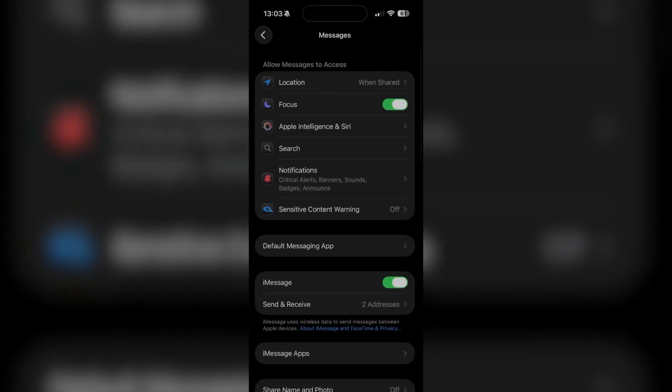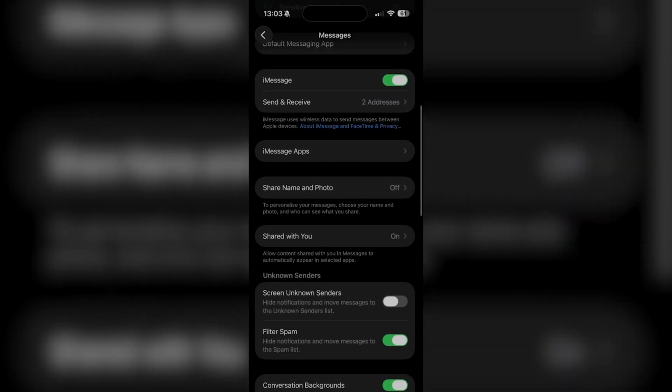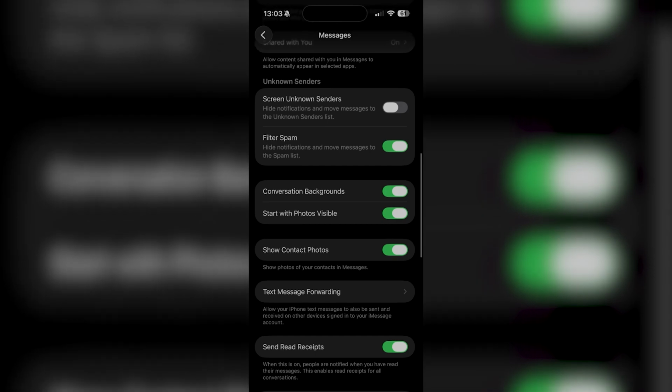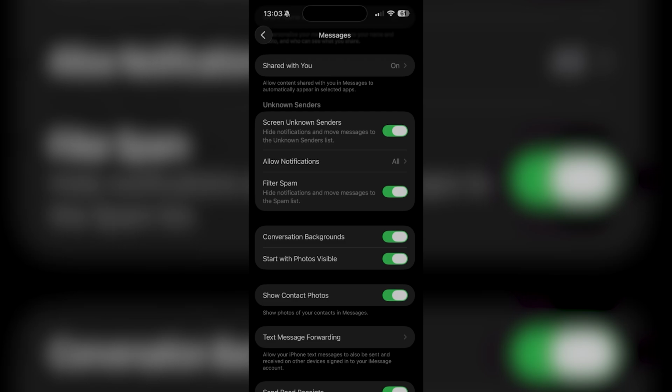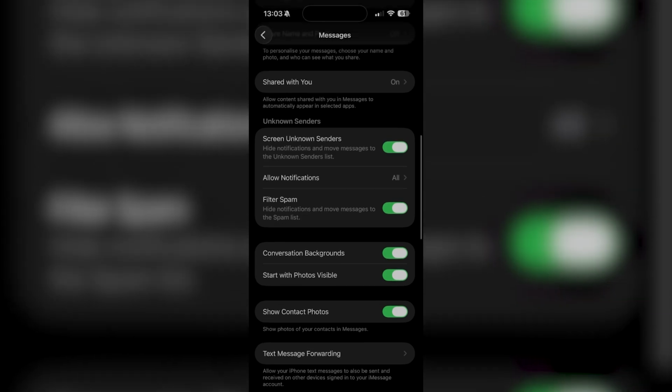Once you click on it, scroll down until you find the message filtering section block. So we're just going to go ahead and go to the unknown senders area. Now tap on unknown and spam. And then once you click on that, toggle the switch for filter unknown senders to on. So what we want to do is just switch it on where it says screen unknown senders. And then that's it. You should be good to go.